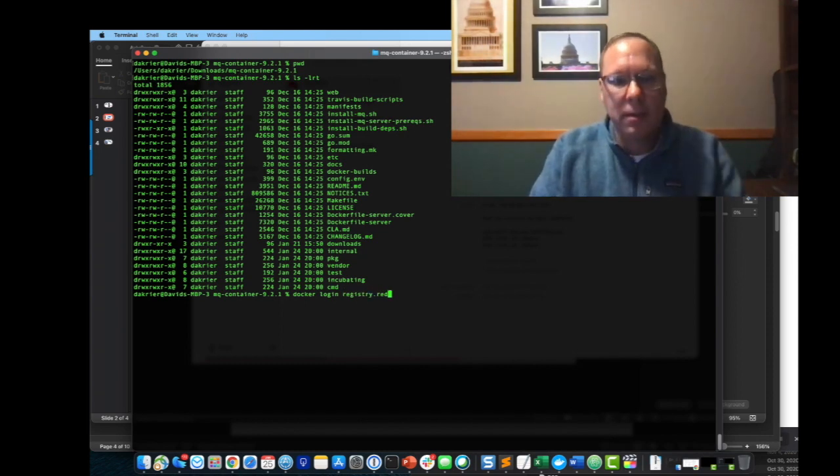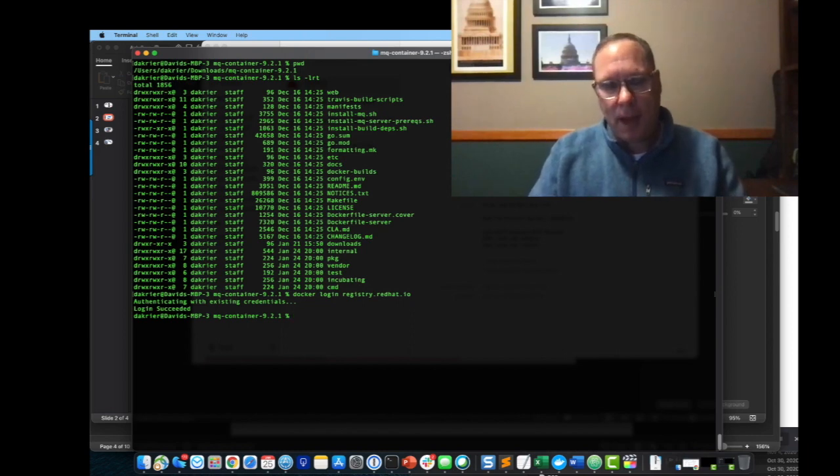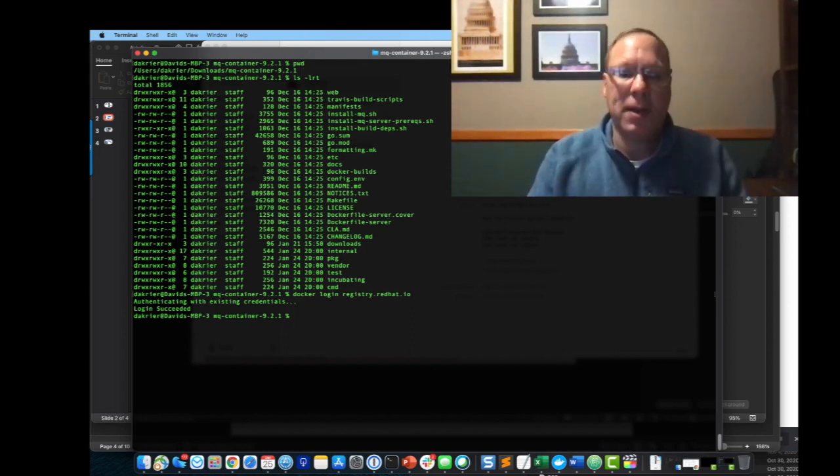Registry. So docker login registry.redhat.io. So we are authenticated. I have already authenticated to this, but if I hadn't done so already, I would have to use my user ID and password. This is your Red Hat user ID and password. Turns out I've already logged in, so it's all good.